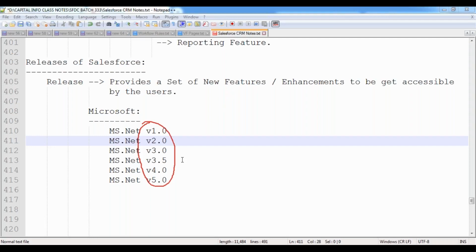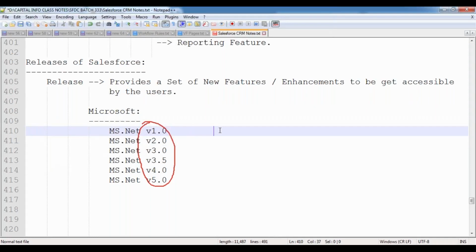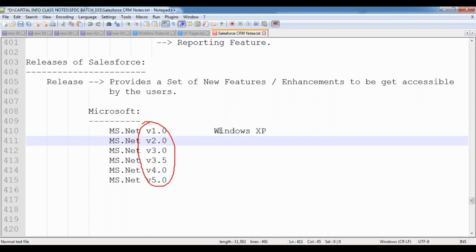These are the releases. Like in Microsoft Windows also, we have Windows operating systems. Previously we had Windows XP, and then Windows 7, and then Windows 8.